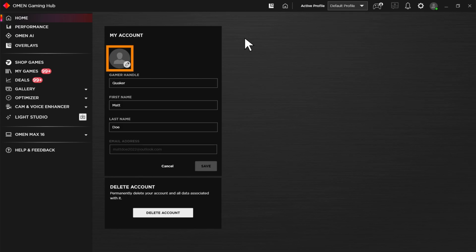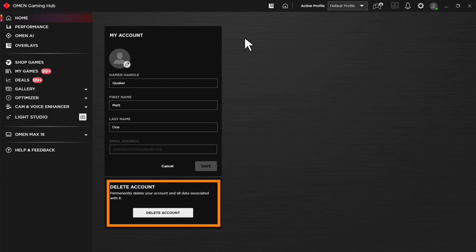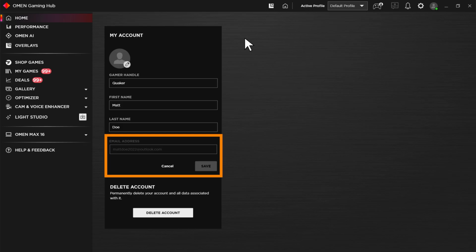Now you can add an avatar or change your gamer handle, first name, and last name. You can also permanently delete your account. Note that you cannot change your email address.